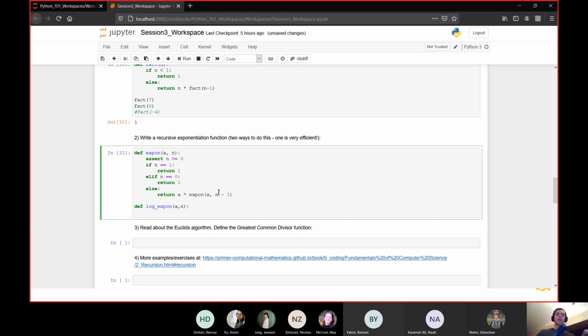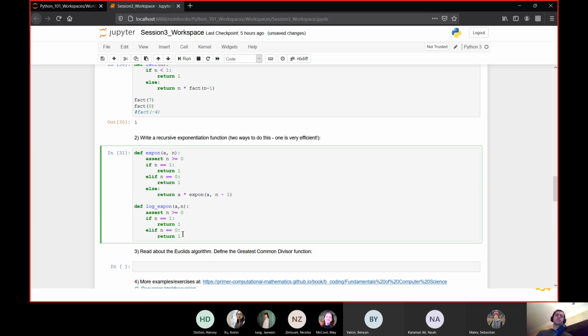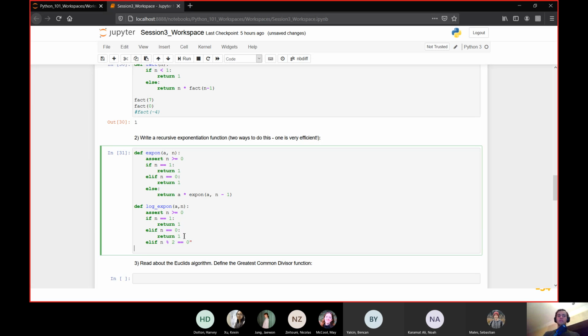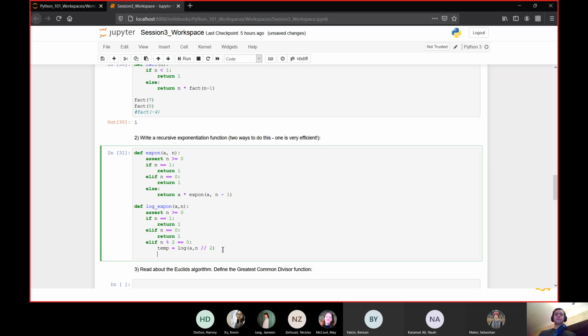Now we have the same base cases. But now we also consider whether n is divisible by 2. So if it is, then we will have a temporary value here, which will be log expon of a and n divided by 2, with whole division. And we would just return temp times temp.